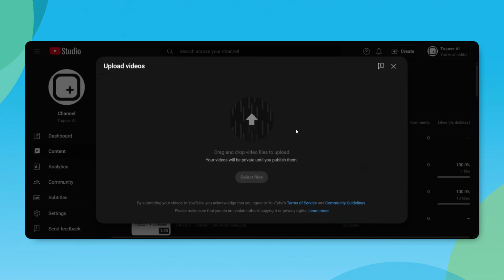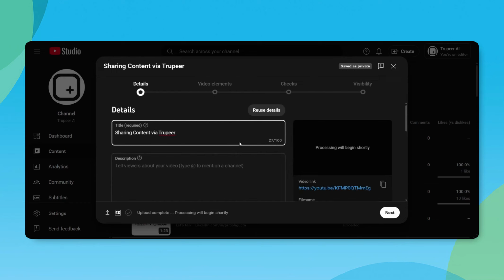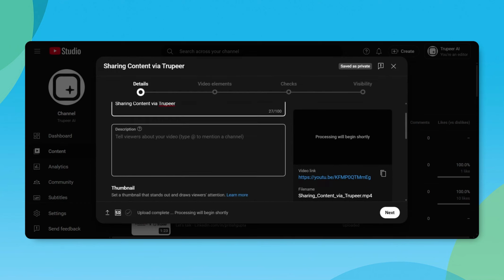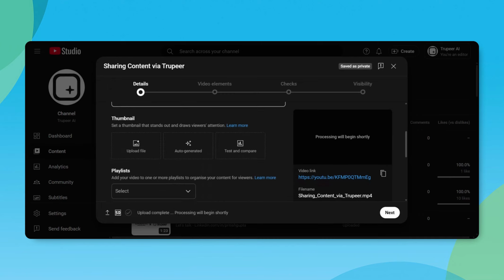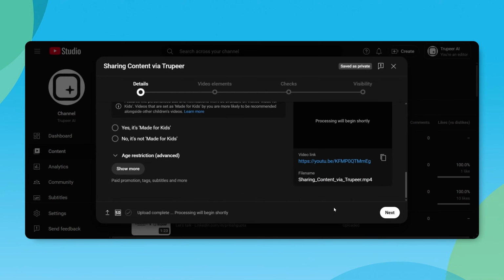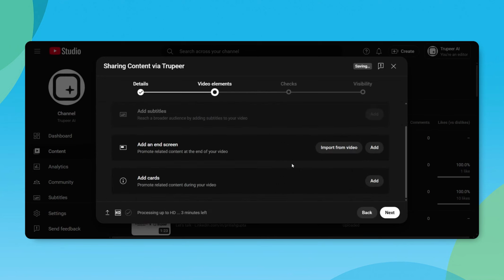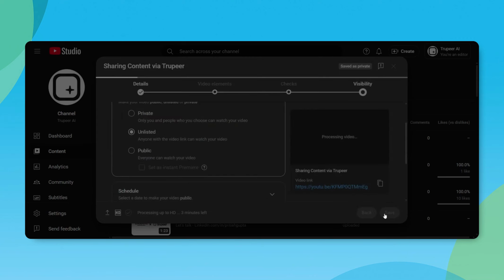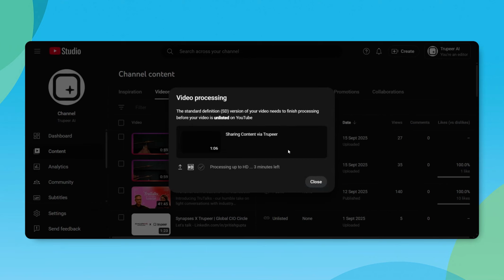Once you've selected the file, you'll be directed to a page where some required details need to be filled in. Enter the necessary details according to your requirements. After completing the details, click on the next option and fill in any additional required information. Once you're done, hit the Save button. Now you'll see that your video has been successfully uploaded to Trupeer on YouTube.